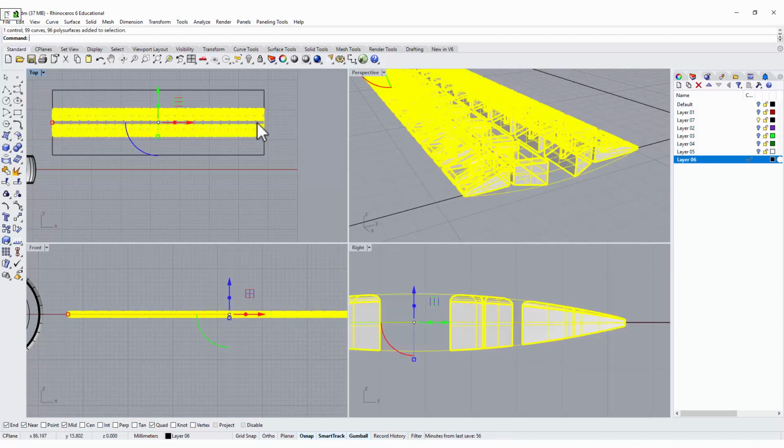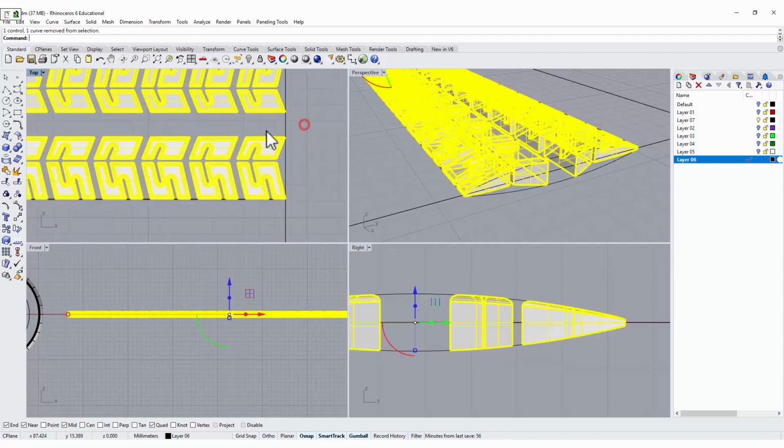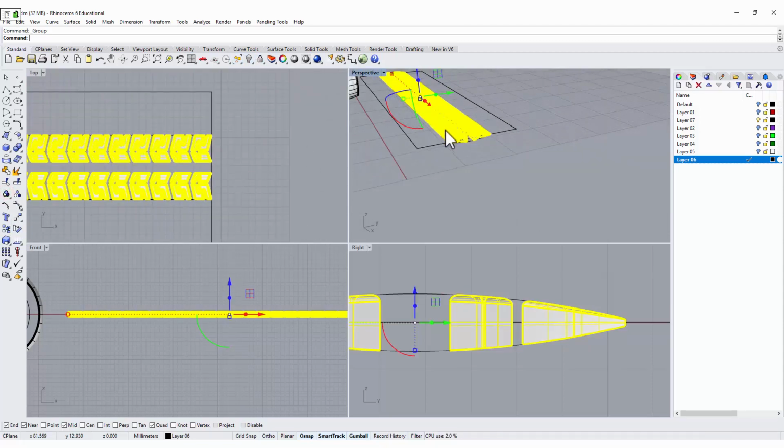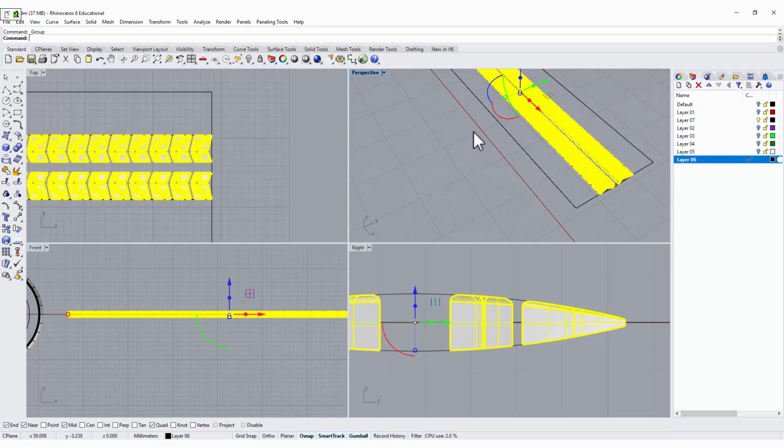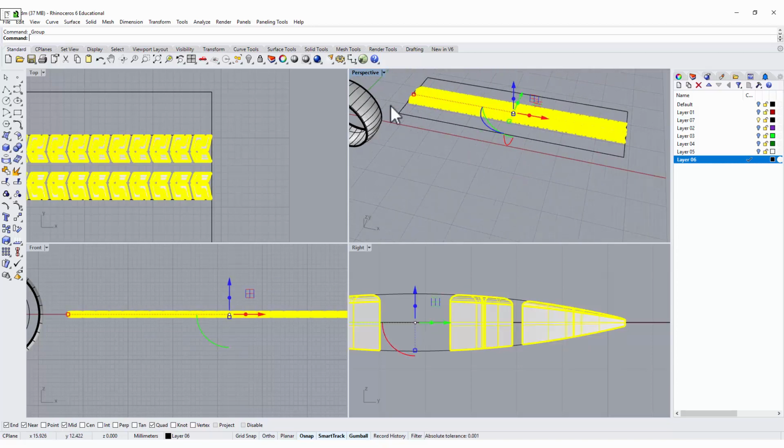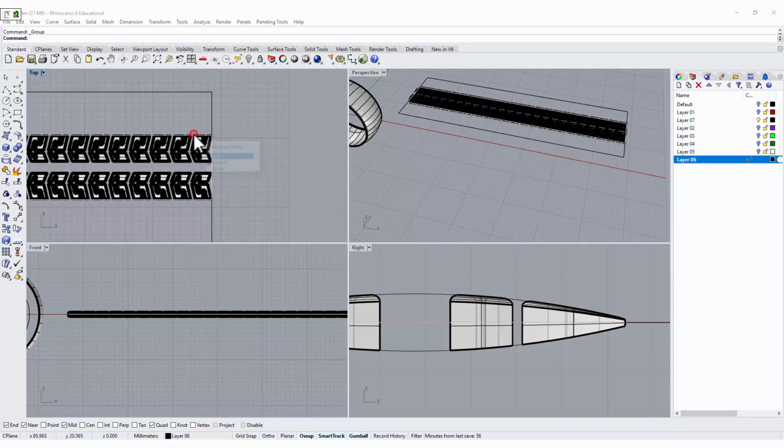So let's group them, so you don't have to draw the window all the time. And then let's flow this back. To flow this back to the ring, I will need to have a surface. So let's go ahead and make this surface, by surface from planar curve.